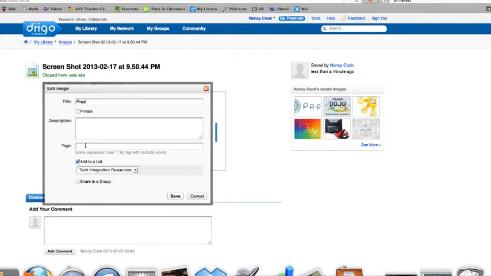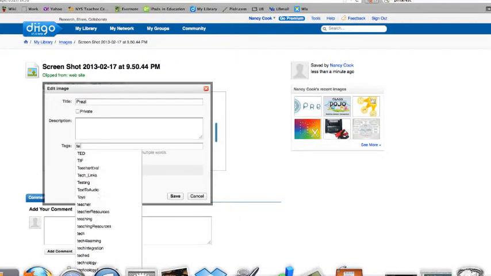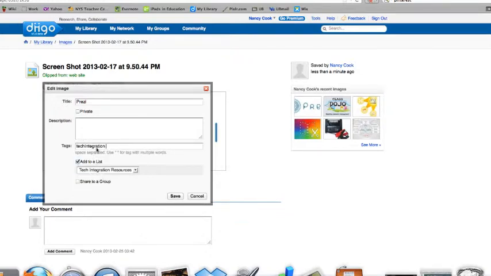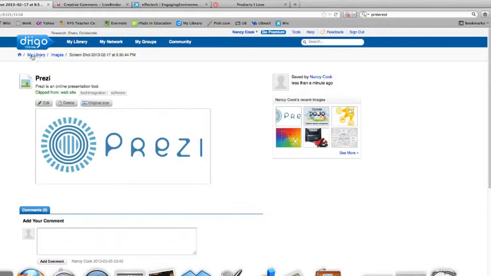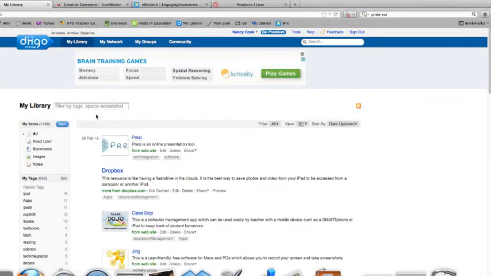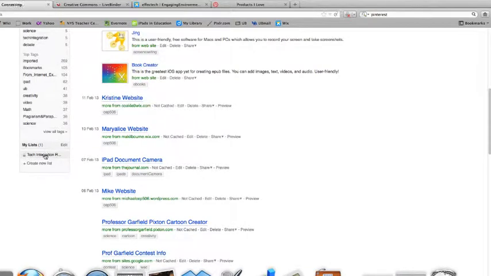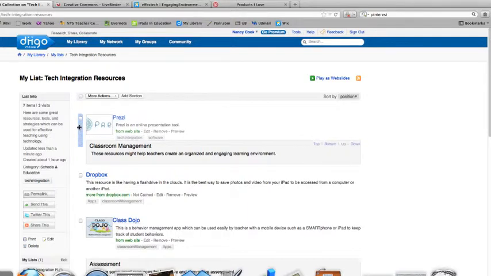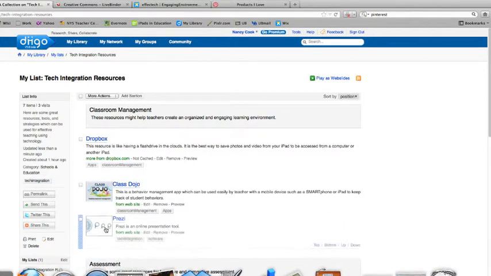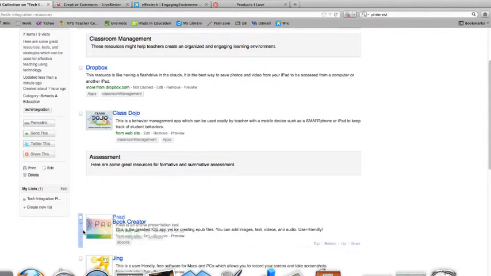and here I can add my tags, and I'm going to put in tech integration. I could put in software, and whatever other tags I want, then describe it here, save it. And now it's saved. If I go back to my library, I'll see that it's up there, and it will be in my tech integration list. So here it is, and now I can choose to put it wherever I want by moving it here, and I can put it down here in my assessment category. So that's how you can add an image.